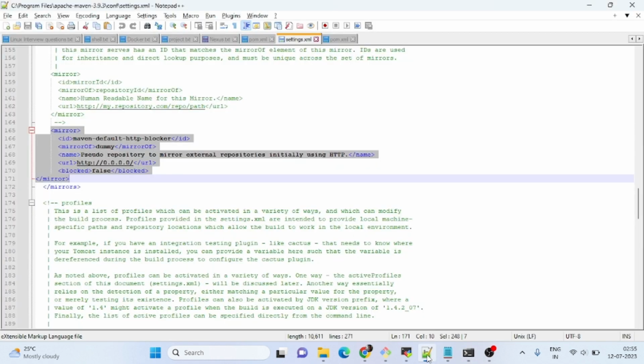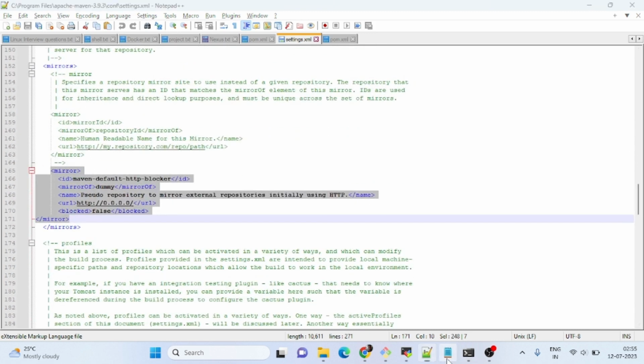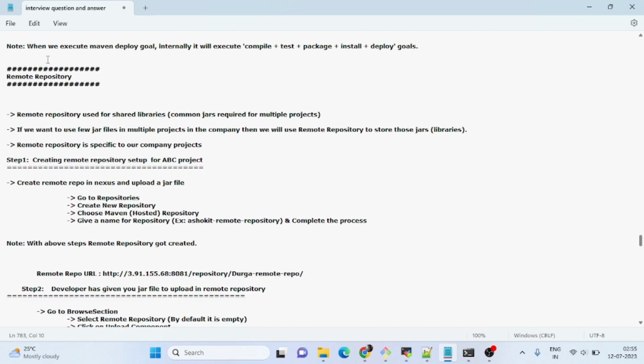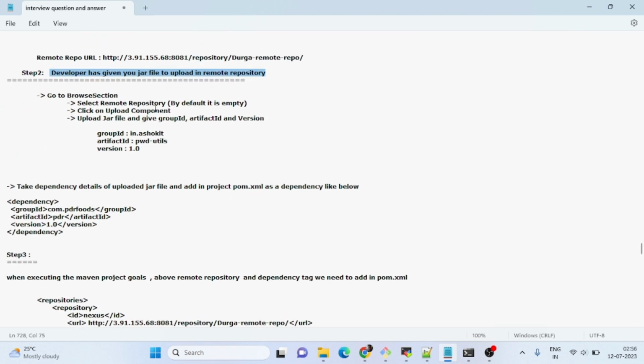Okay, if you want, let me show once again. Let me explain this. This is the remote repository. The main intention of the remote repository is that we download the dependencies from it. If a new project, some ABC project, is started, you have to create a remote repository. After that one URL will come, you have to copy that URL. After that, the developer has given you one jar file. Why is the developer giving you this jar file? Because in the pom.xml the dependency should download, so you upload it into the remote repository, then collect this dependency tag and copy paste it into the dependency section in the pom.xml.